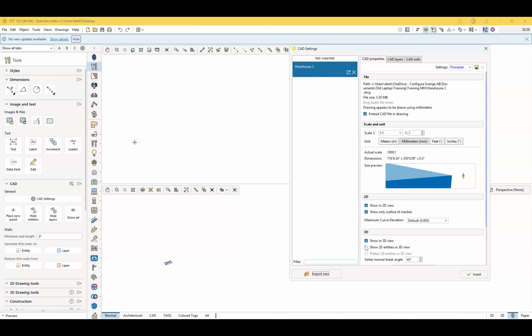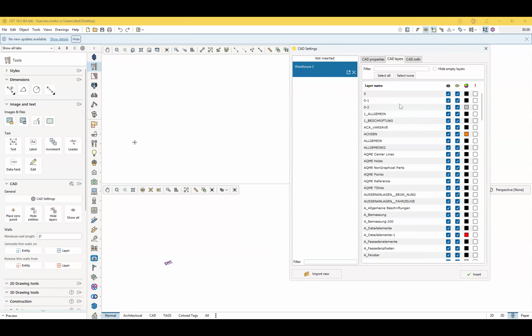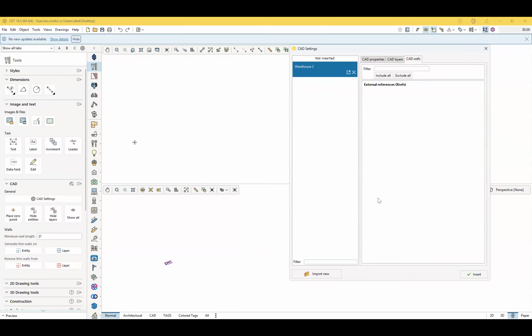I can choose how I want this to appear. So I do want to show this in my 3D view as well, so I'm going to go ahead and add that in. If I want to adjust the scaling here, I can. And then I can also work with the different layers. And if there are different XREFs that I want to include or exclude, I can choose them here. This particular CAD plan doesn't have any XREFs, but if it did, they would be listed here as well.